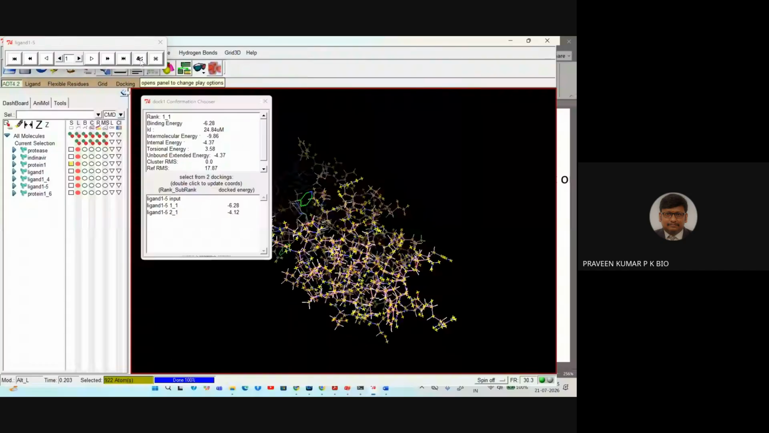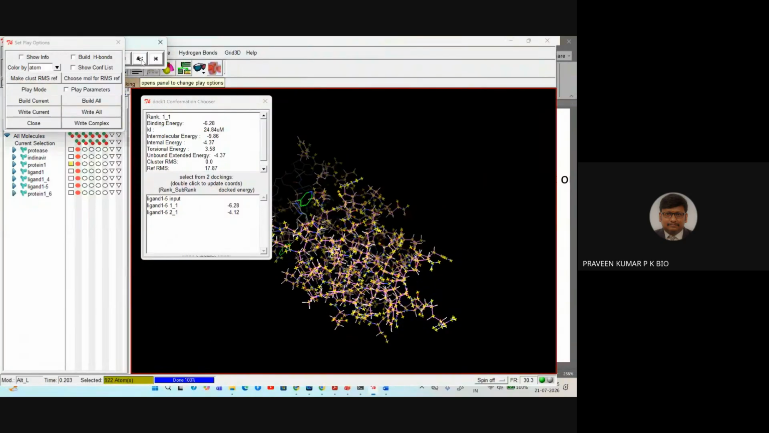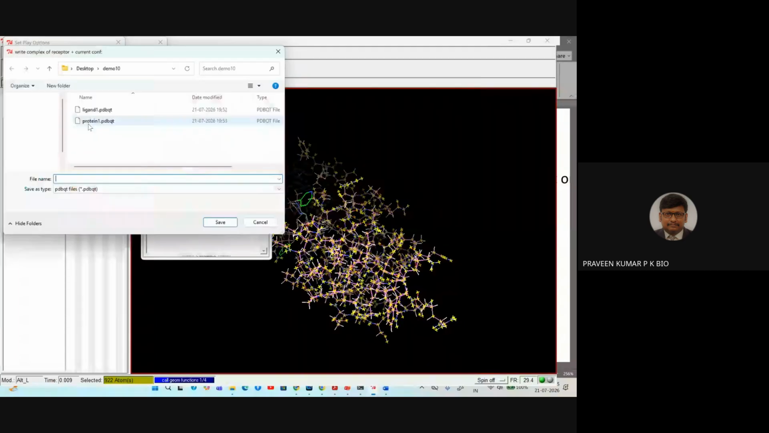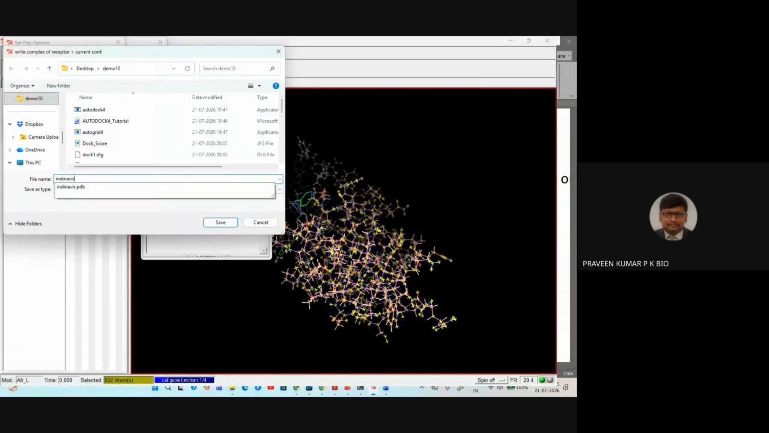We get something like an ampersand sign. Simply click this ampersand. We'll get one more. Click build current. Click write complex. In write complex, you get a PDBQT file. We have to select PDB because we want only a .pdb file. The ligand I used is indinavir, so I'm going to use indinavir. Protease is a protein receptor, so I'm going to give protease underscore complex: indinavir underscore protease underscore complex dot pdb. I'm enclosing it in double quotes because I want to save it as a .pdb file. So this is the ligand receptor complex in PDB file format.